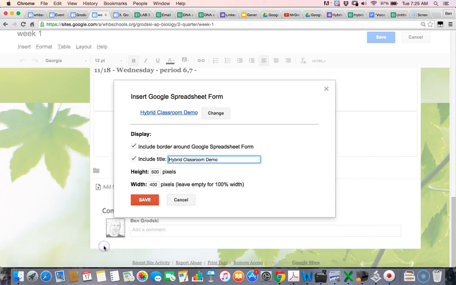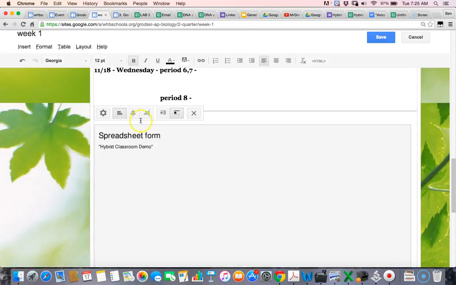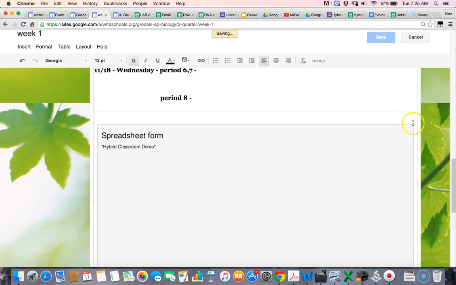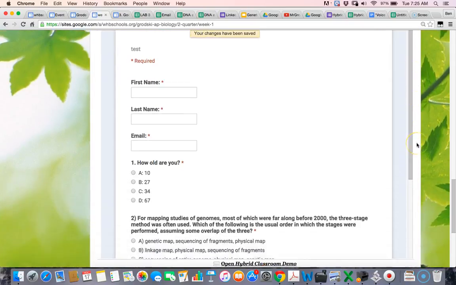So I click it, select. Do I want a border around it? I don't need that. I want it to be a certain width. I've set mine to 800, so there it is. And I hit save, and I just center it, hit save for the Google Sites, and I've got my form posted.